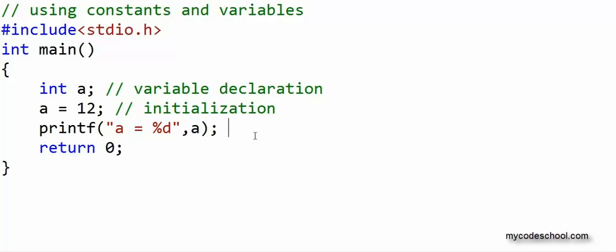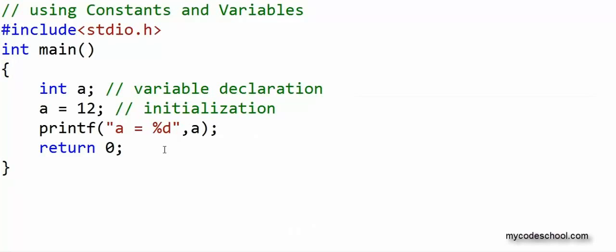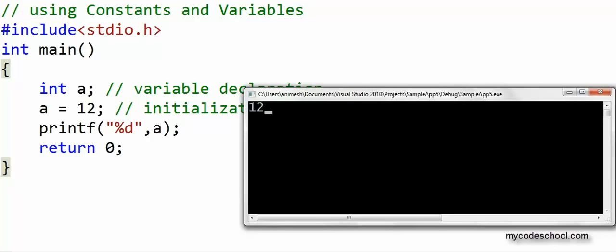Things will be clear if I run this program. Upon running the program, this is the output that I'm getting. Printf is printing the string, but it has replaced %d with the value in variable A. This is called printing a formatted string using printf. If we only want to print the value in A and nothing else, we can get rid of this part. And now we are printing only the value in A.